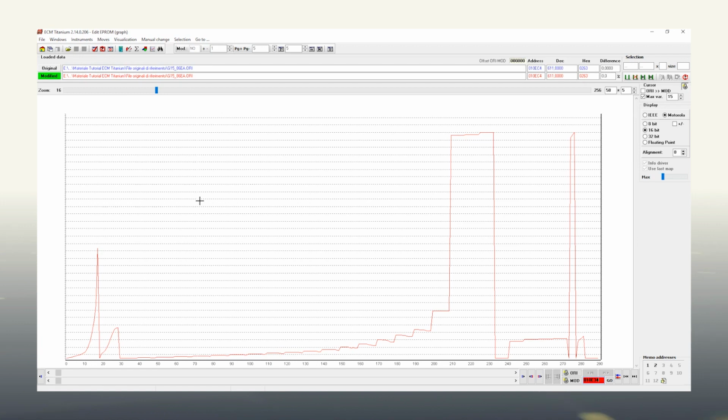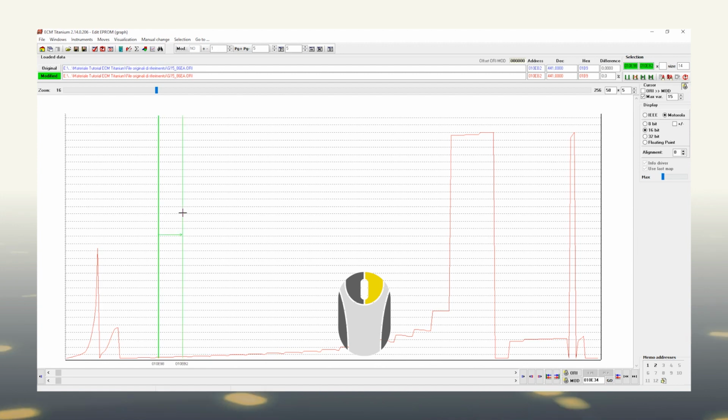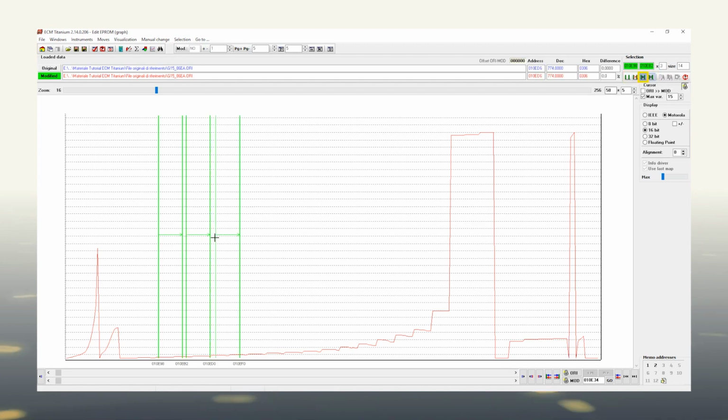Let's try now to immediately increase a selection of values by about 30%, for example. To select a portion of the map, right-click on the start point and repeat the same operation at the end point. Clicking on the buttons dedicated to selections on the right side of the page, you can create selections of the same size by clicking on the green plus icon.